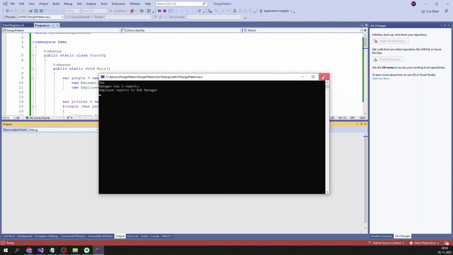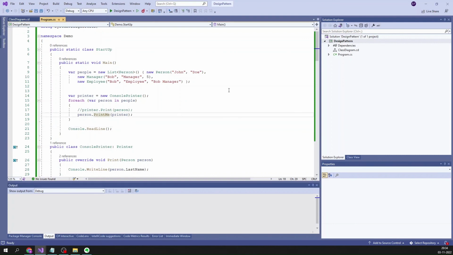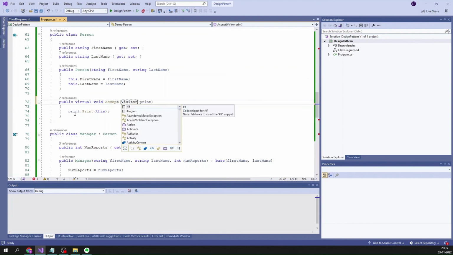As you can see, it works as expected, but we haven't changed the person hierarchy. So this is what the visitor design pattern is about. By convention, in the visitor pattern, this PrintMe method will be called Accept, and the printer will be called Visitor, and the Print method will be called Visit.